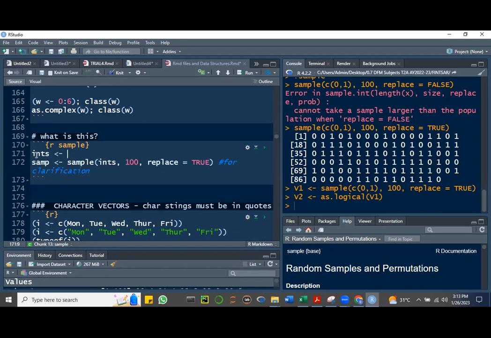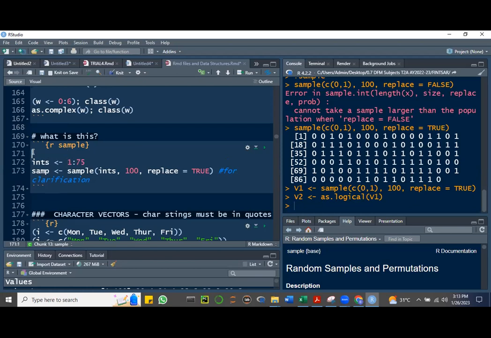Okay, so why don't we create ints to be, let's see, actually 1 to 100. Okay, 1 to 75, for example. So we're creating ints to be from 1 up to 75. And then let's set that seed, let's set it to 999, sample only.